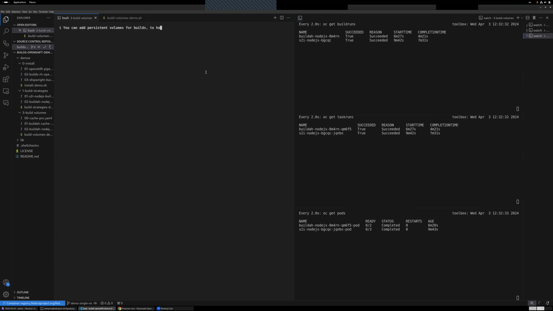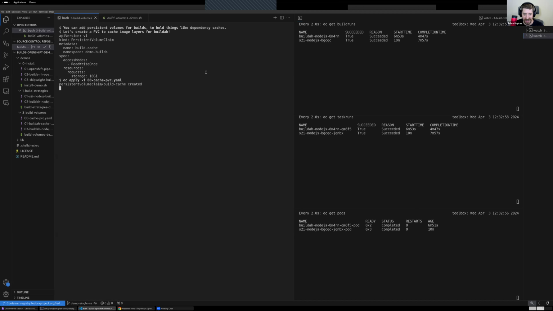So one of the things that Shipwright has, and this is actually something that build configs does not have, is that you can add a persistent volume to your build. And that is really useful for things like having a dependency cache. So to get started, I'm going to create a little PVC for myself. This is running on ROSA. So the CSI driver is going to create, I think it's an EBS volume, and it'll do it dynamically. And as long as that PVC exists, that'll stay there.